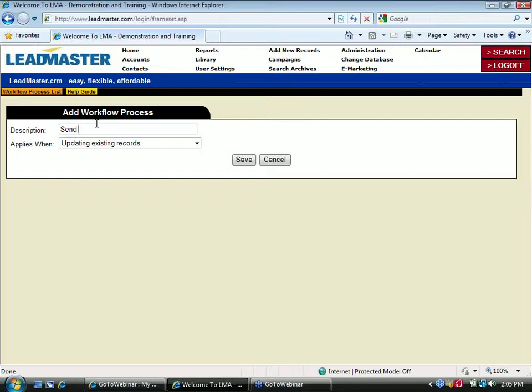We're going to call this send intro email, and we have options for when to apply it. We can apply it when adding new records, adding new and updating existing records, and assigning records to other account managers. We're going to choose the third option here today. So this is for new records that come in and also existing records that meet a certain criteria. Let's click on save.